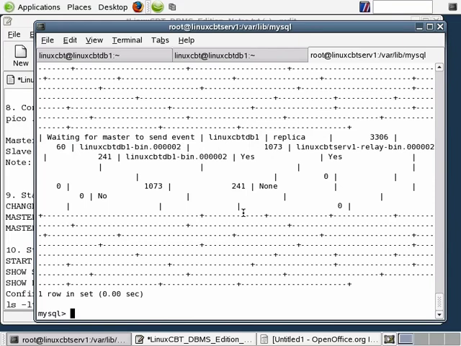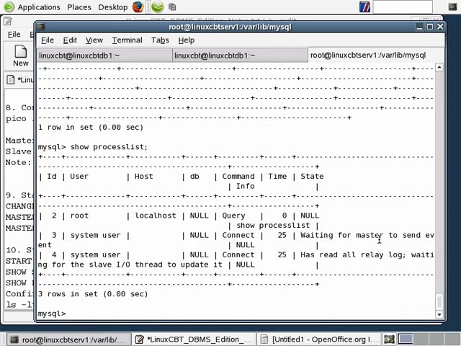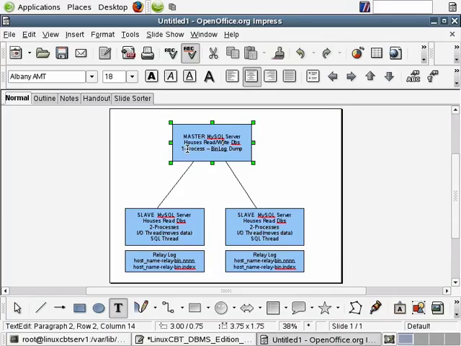So this means that if we rerun show slave status, you'll see that it's yes, it persists, and if we run a show process list, you'll see that the I/O process is waiting for the master to send information, and the SQL process has already read all changes. Super. So now we have configured our environment similar to the model.